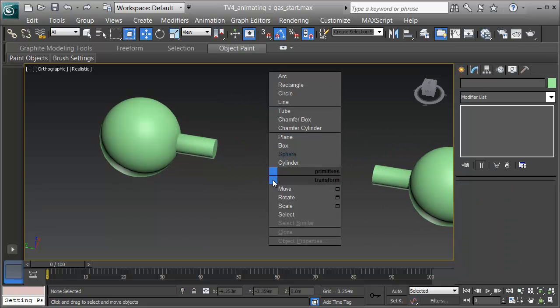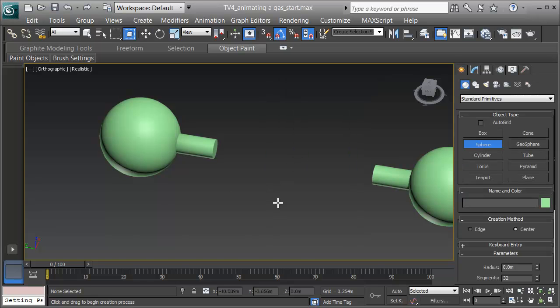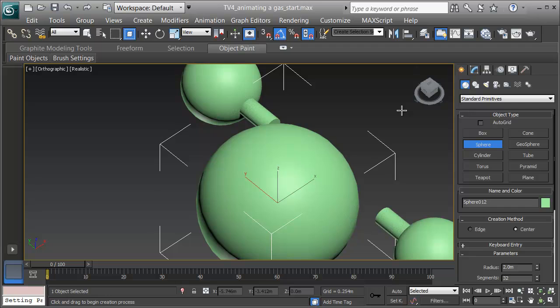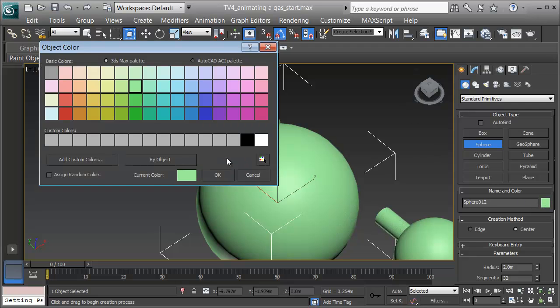Then I'll hold Control and right-click and make another sphere. I'll make this sphere bigger, as the oxygen atom is bigger than the hydrogen. Here's a radius of 2. What I'll also do is make it a different color so I can tell them apart. I'll click on the color swatch next to the name and make the oxygen blue.